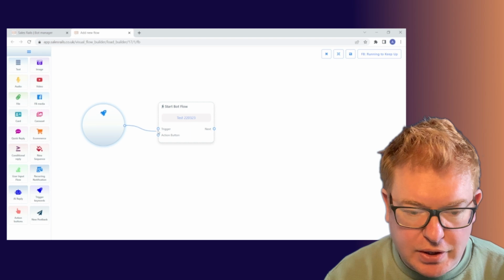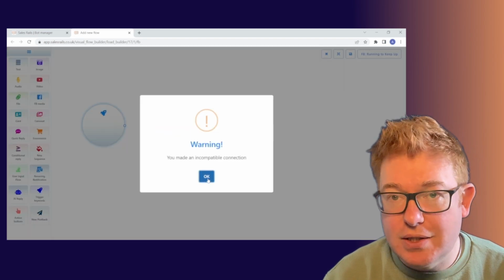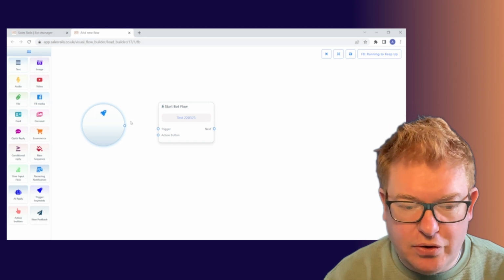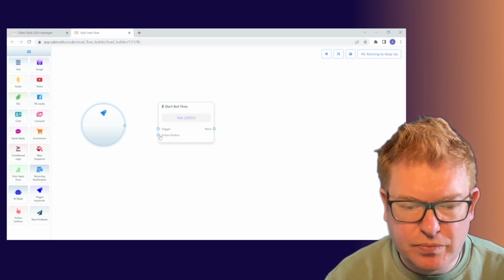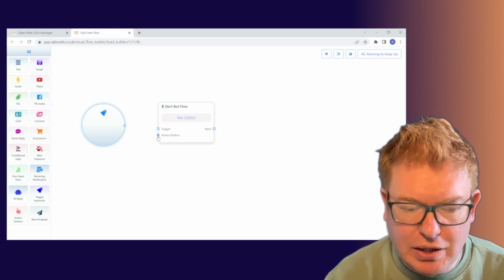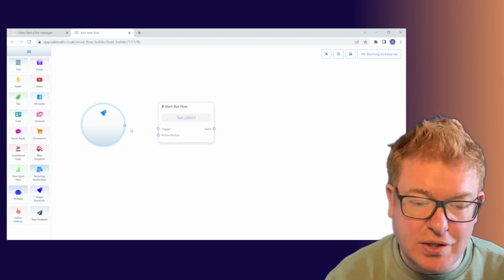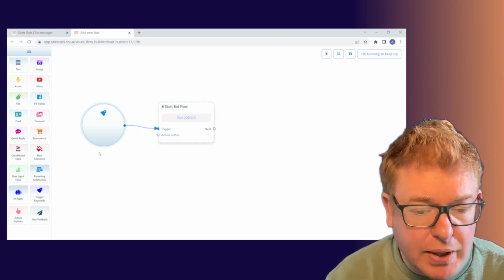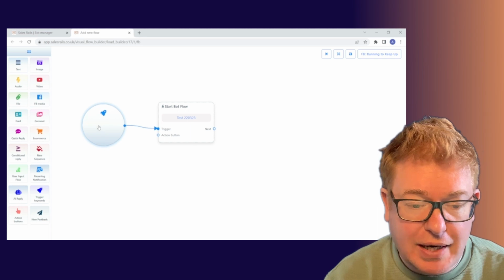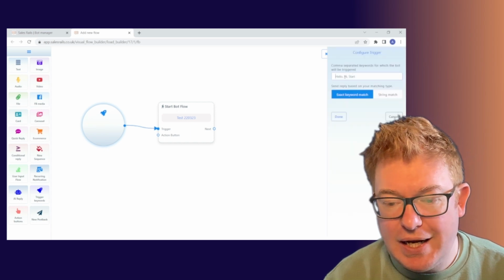And then we are going to connect these two things together. Now, if I try to connect that to the action button, it tells me that I can't do that. They're not the same thing. So the action button socket on here is looking for an action button behind it, and the trigger socket is looking for the keywords trigger. So we connect those two together, and now we can double click on this and we can put our trigger keywords in here.